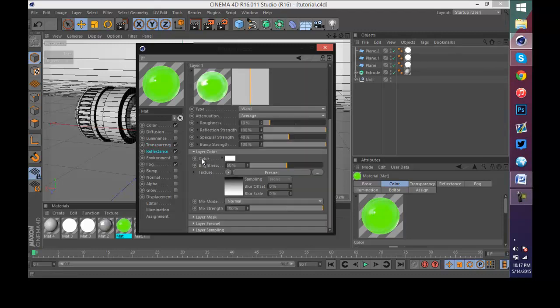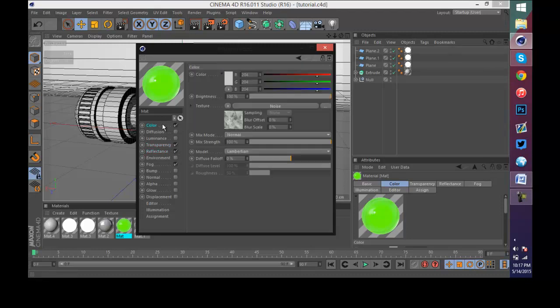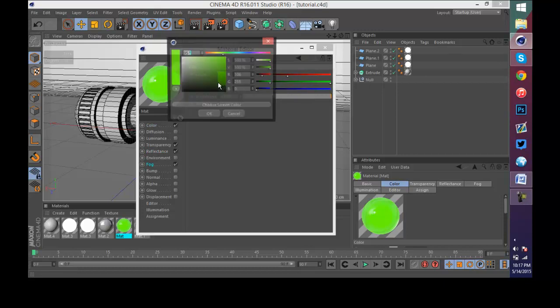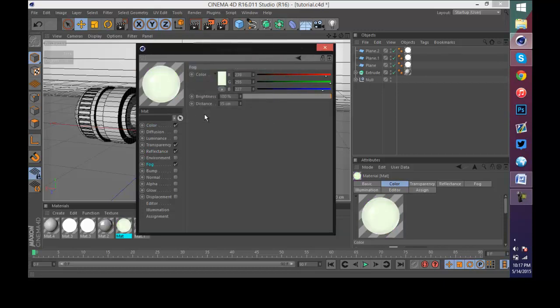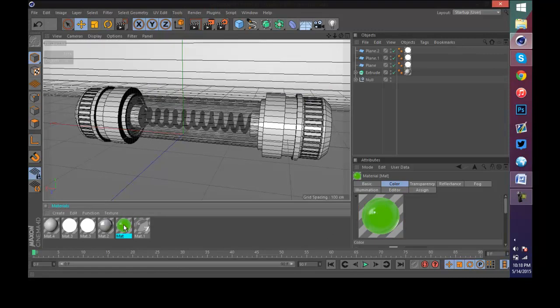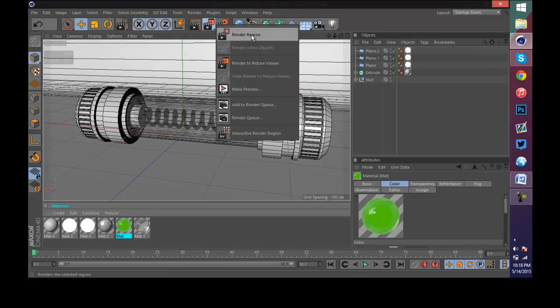And I don't remember where we're getting this green from now. I really don't. Actually, it has to be the fog, yeah. So I'm going to bring the fog brightness to about that. Yeah, so that looks fine. So let's render that once again.